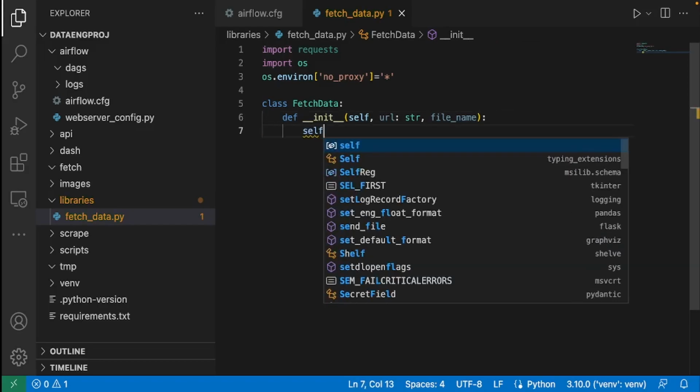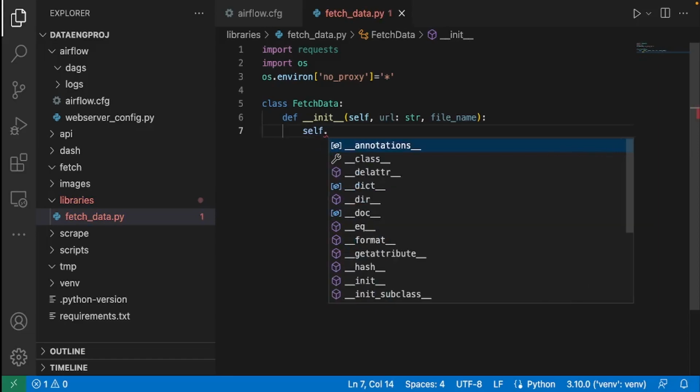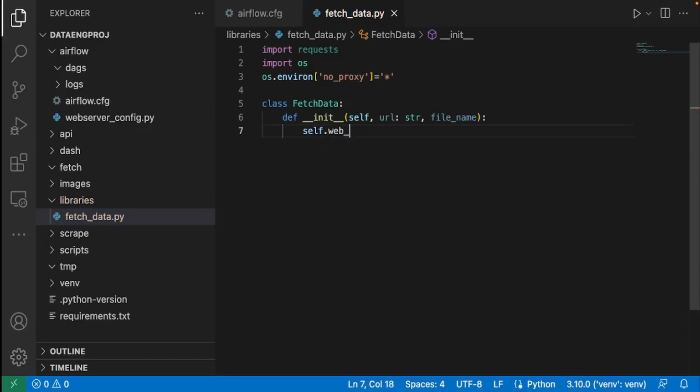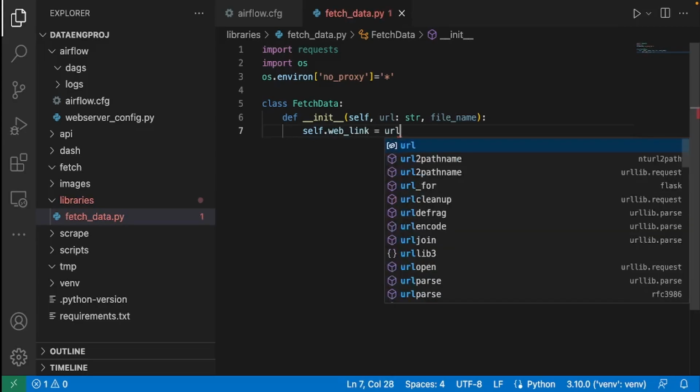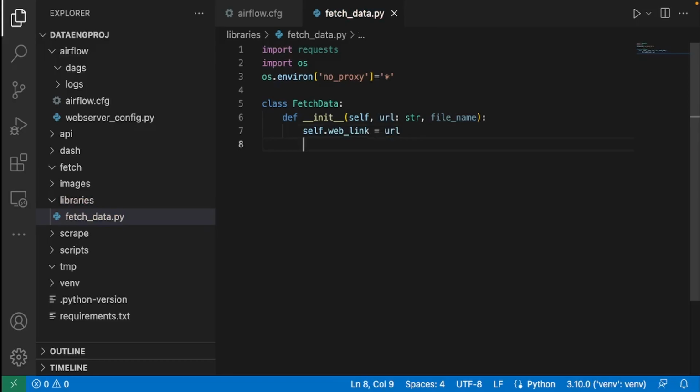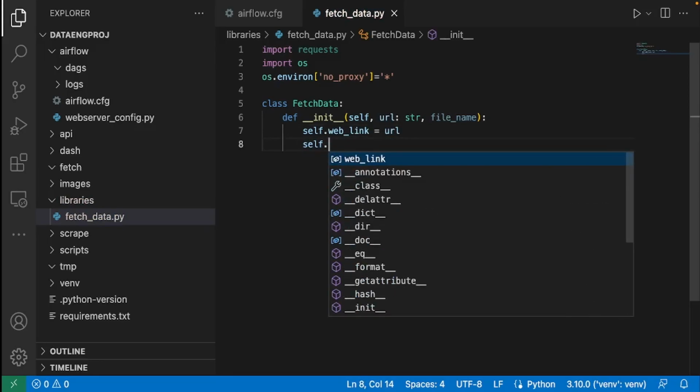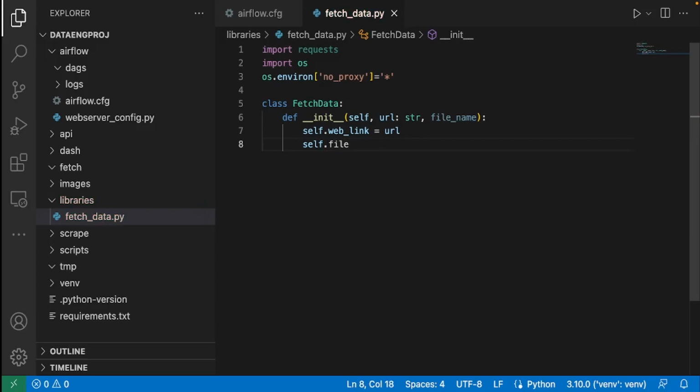So self dot, this is the first variable. I will call it web link, and it should be the URL. Then self dot file name is going to be the file name.